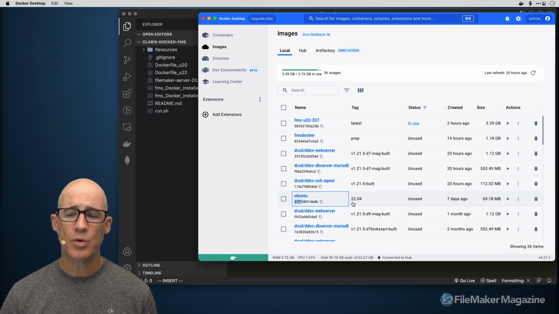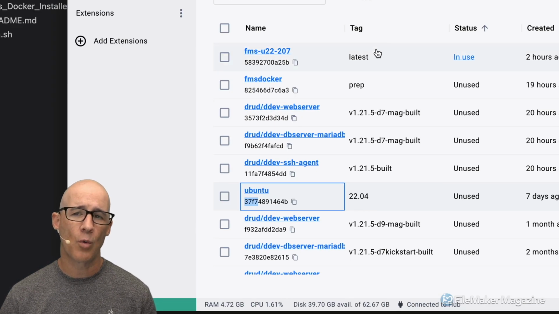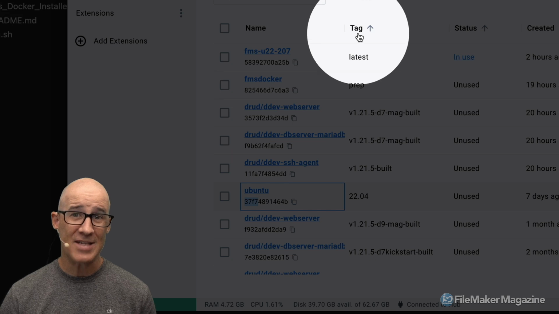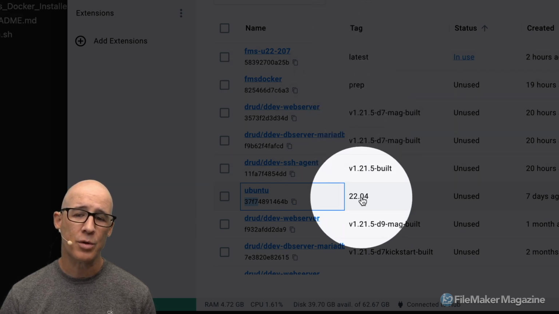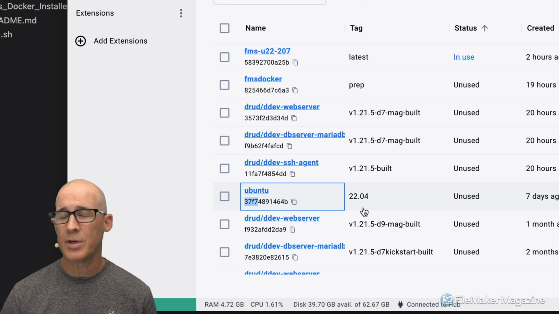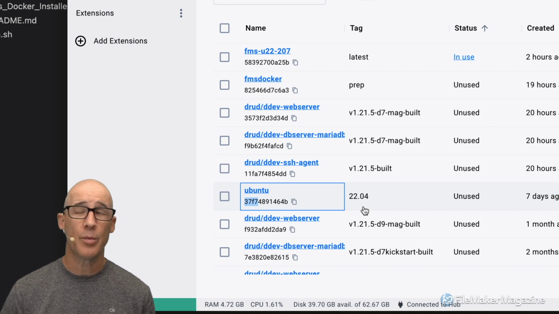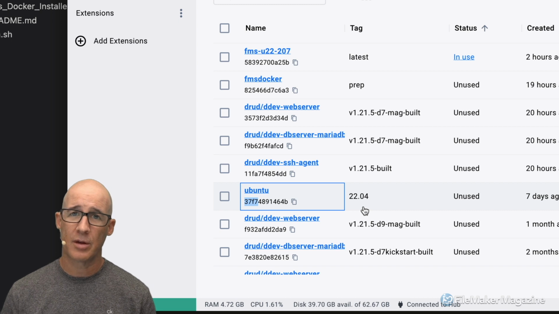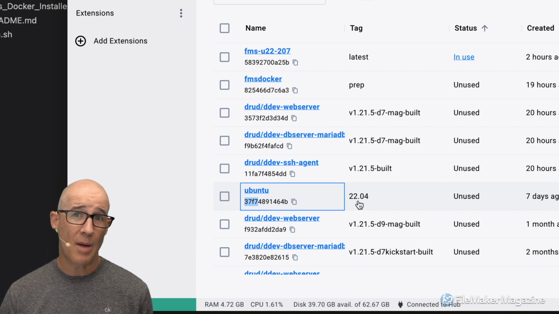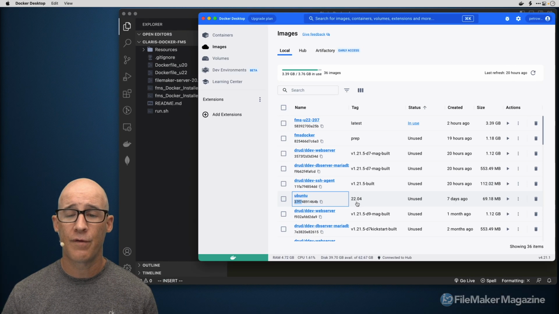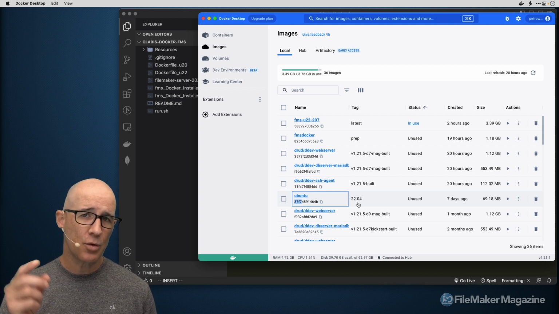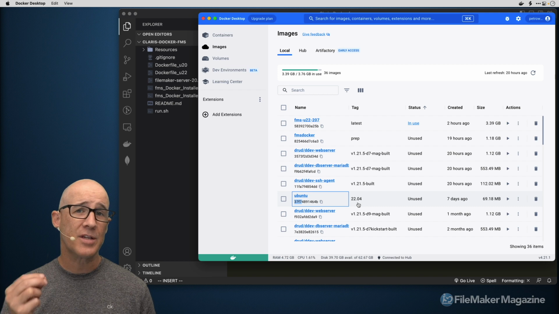So this Ubuntu 22.04, it's important to recognize that this is a tag to this Ubuntu. So you could have an Ubuntu 22.04, an Ubuntu 20, an Ubuntu 18, all the different versions of a particular OS. Well, for FileMaker 20, I'm choosing to use 22.04. It's the latest long-term support version that we can have. So you can either download this yourself, or you can let the script do it.